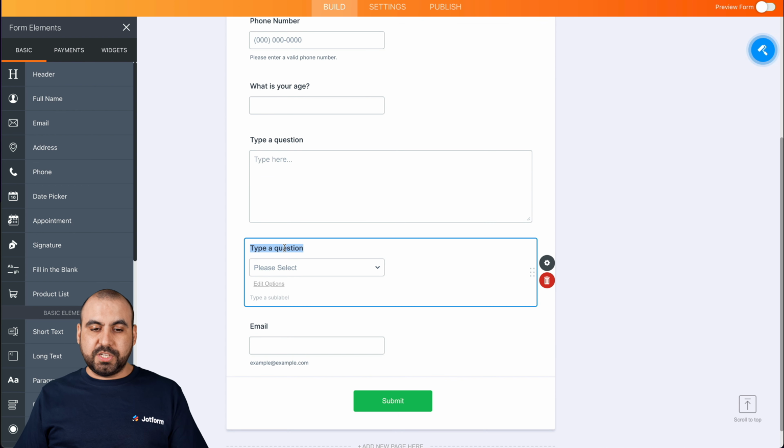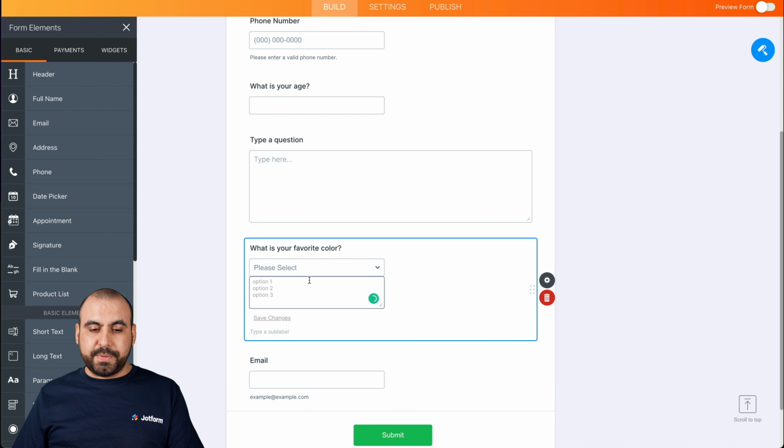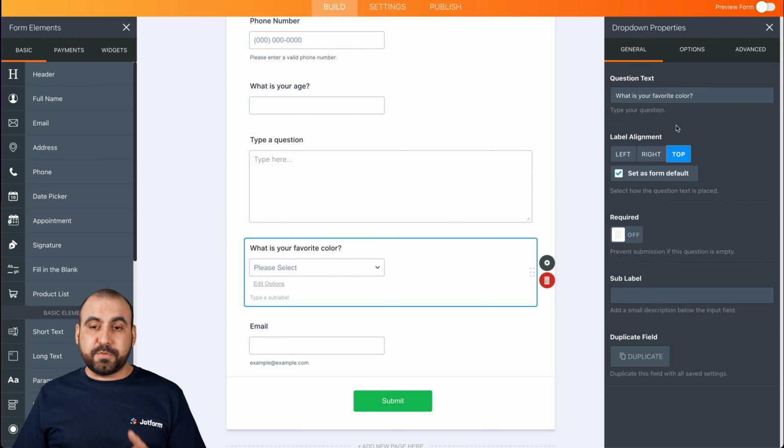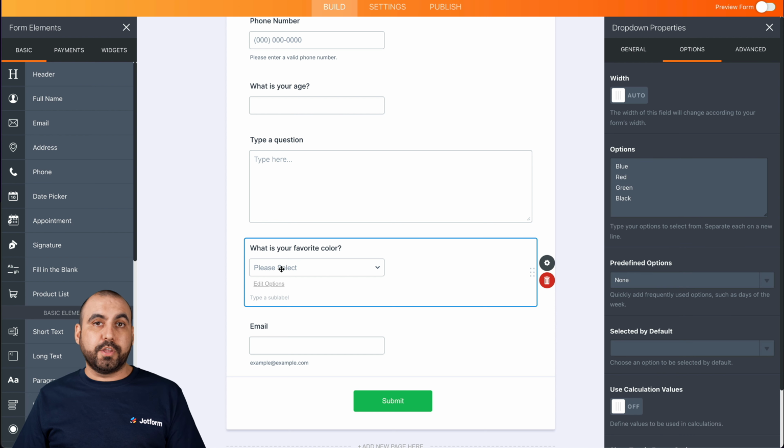Okay, the next question, for example, is a drop-down menu. In this case, we could say, what is your favorite color? We're going to click on the drop-down menu and we can add the options here. So we can say blue, red, green, black, and so on and so forth. And we can also go into properties and view the properties for this particular element. We can also go into options, and the options that we've added over here in the drop-down visual editor, we can also add them right here if we like. So we can see the ones that we've added already, which are blue, red, green, and black.